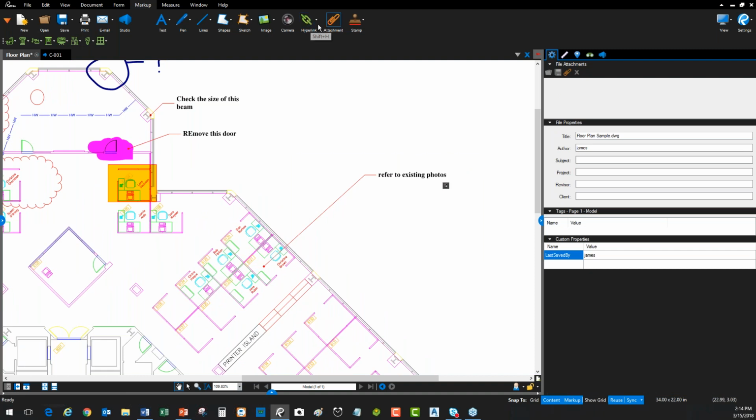Same thing, I can attach hyperlinks. I can link to details. So I can highlight a note or a callout and say, hey, link this to another drawing. Go to page 42, detail 7. And when they click on it, it'll open page 42, open that PDF, and zoom right in on detail 7. It's really some amazingly powerful stuff.